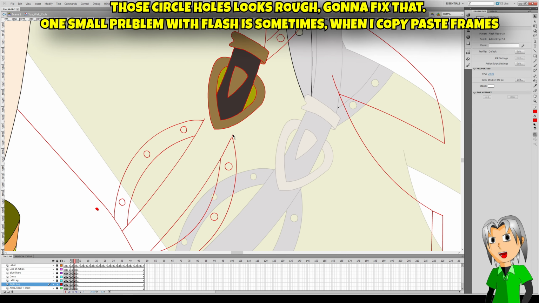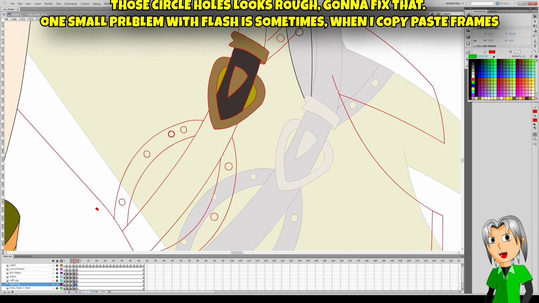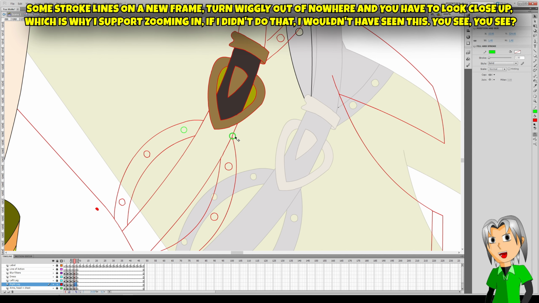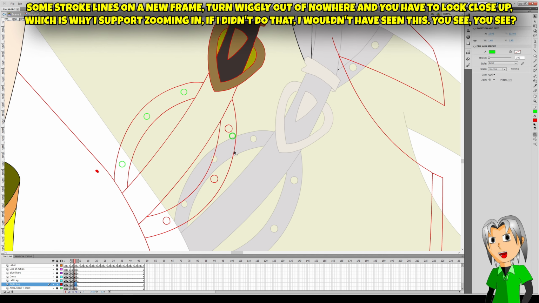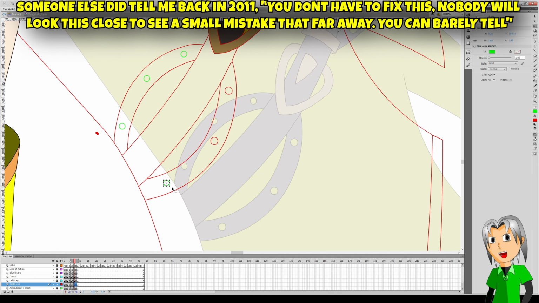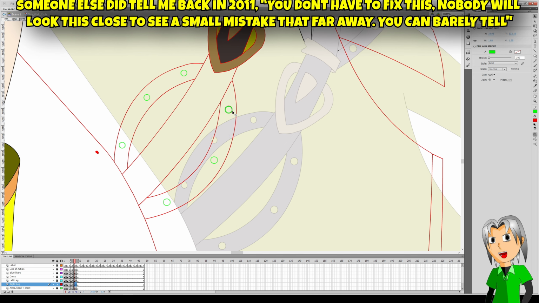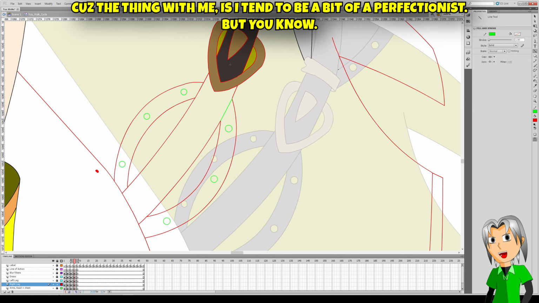Those circle holes look rough. Gonna fix that. One small problem with Flash is sometimes when I copy paste frames, some stroke lines on a new frame turn wiggly out of nowhere, and you have to look close up, which is why I support zooming in. If I didn't do that, I wouldn't have seen this. You see? Someone else did tell me back in 2011, you don't have to fix this, nobody will look this close to see a small mistake that far away. You can barely tell. But the thing with me is I tend to be a bit of a perfectionist, but you know.